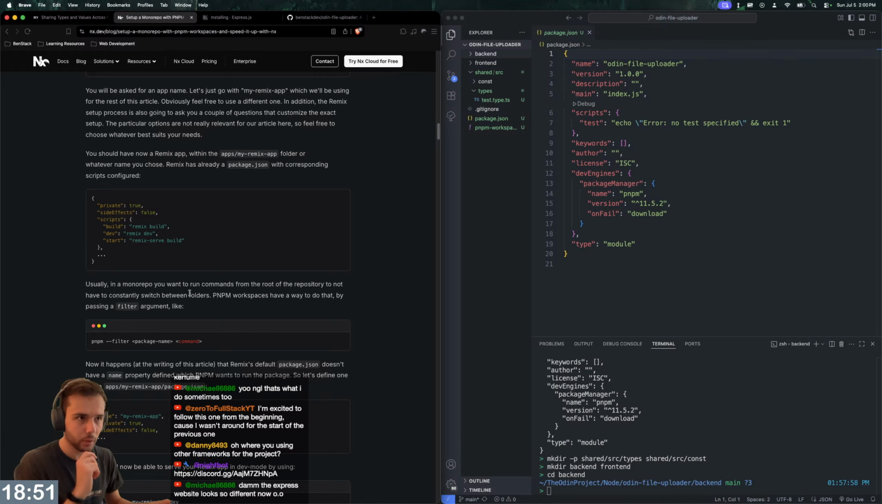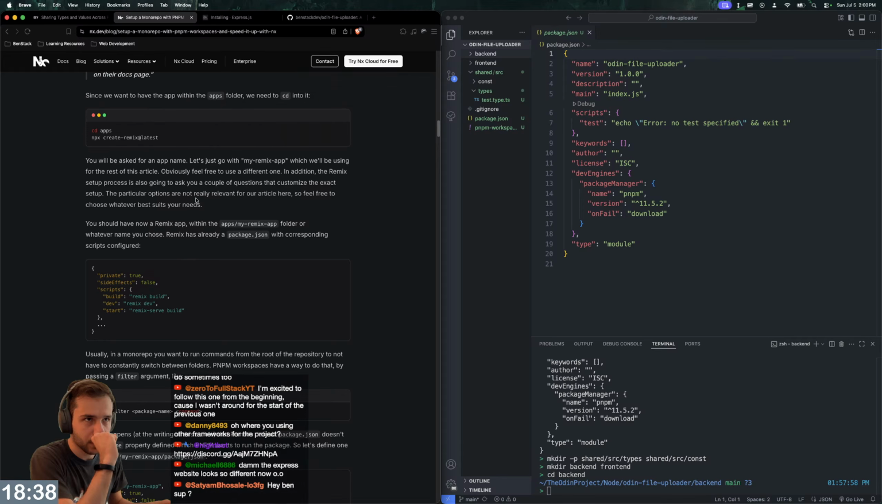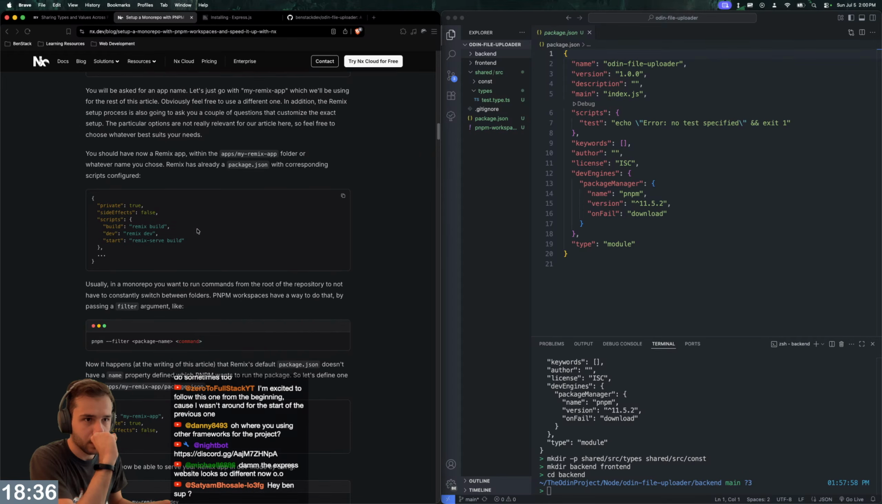Usually in a monorepo, you want to run the commands from the root of the repository to not have constantly switching between folders. Oh, PNPM workspaces have a way to do that by passing a filter argument. Ah, I see. Okay. You should now have a remix app. Now it happens that remix default package JSON does not have a name.